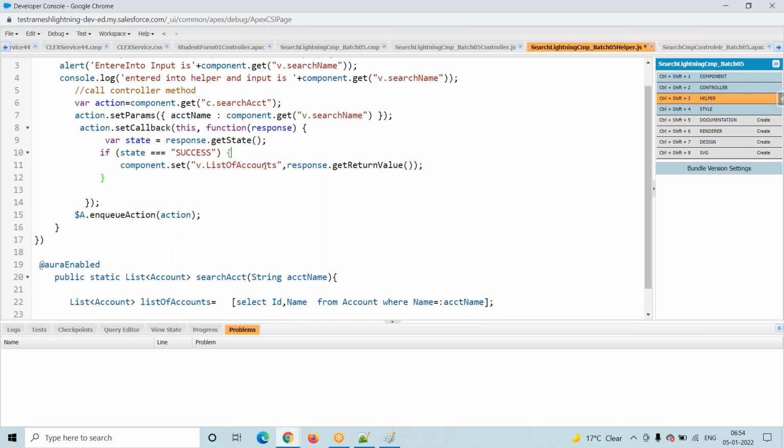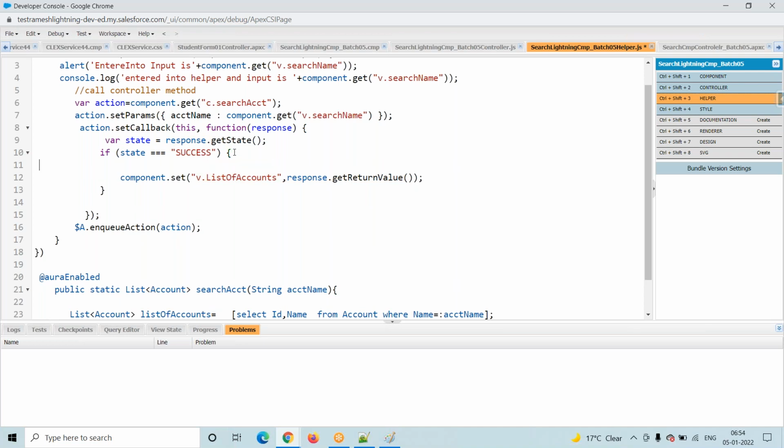If state is equal to success, then take the result and set that result into this particular variable here. One more thing you have to observe: I'm putting alert boxes, "response from server", printing the response directly. Let's see what will happen. Just observe here.